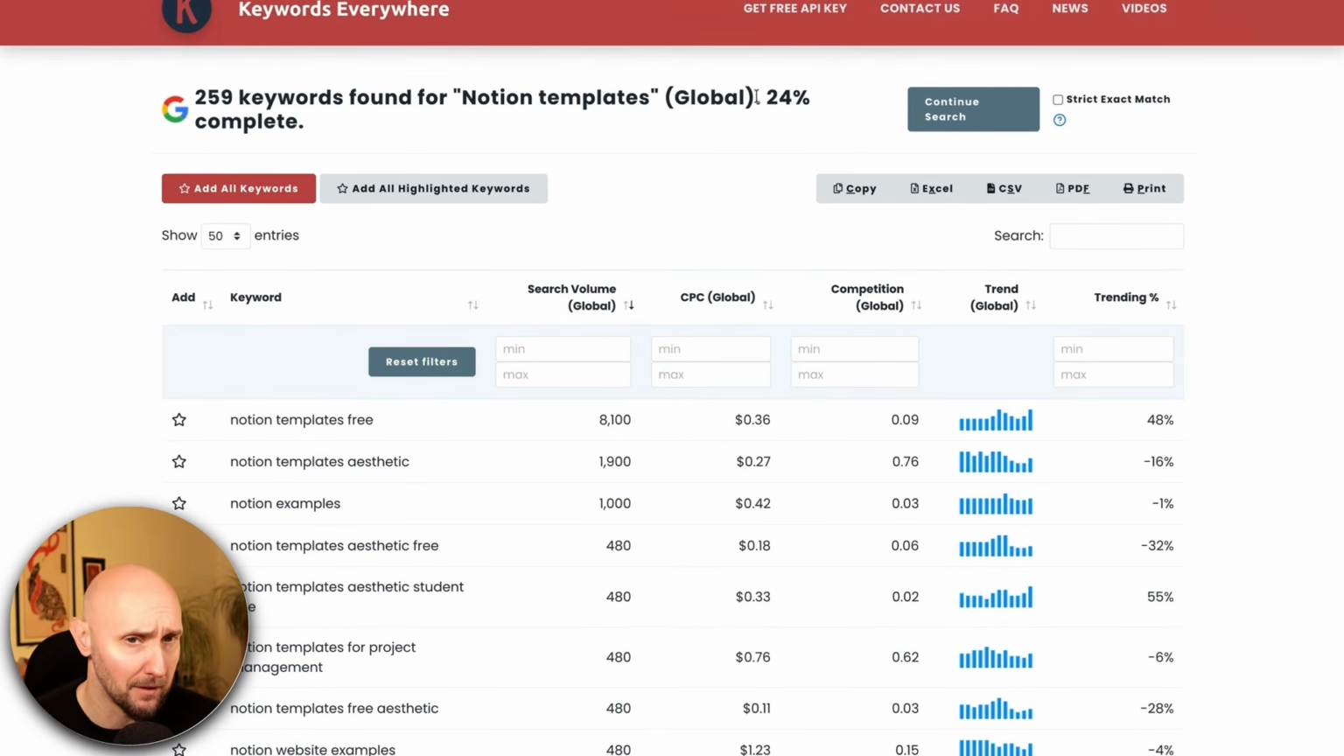Now I just quickly stopped the search at 24% complete, which has so far found us 259 keywords. The reason I stopped it is because this is just an example and this is going to be more than enough keywords for us to look at. And if I leave it running, it's going to use up more of my credits.